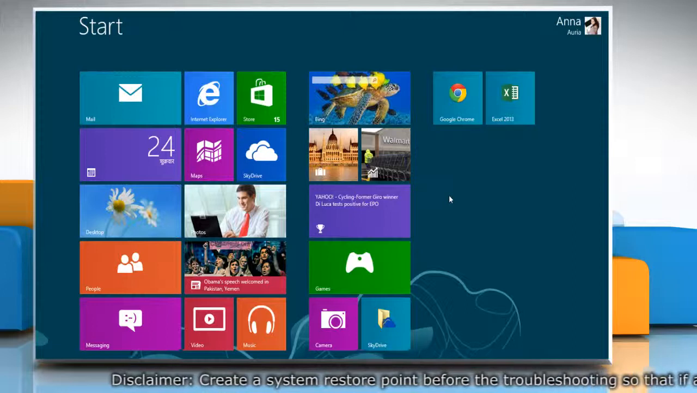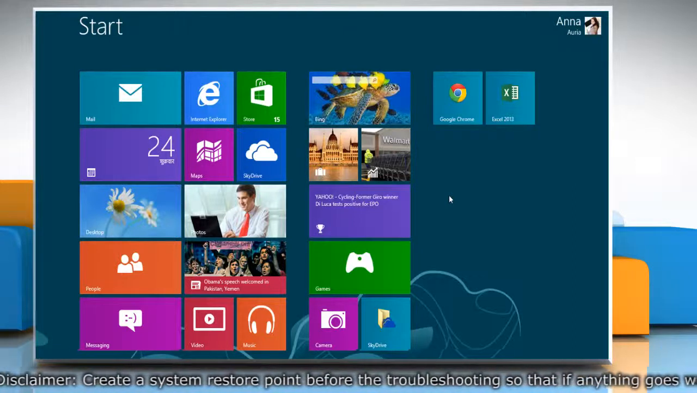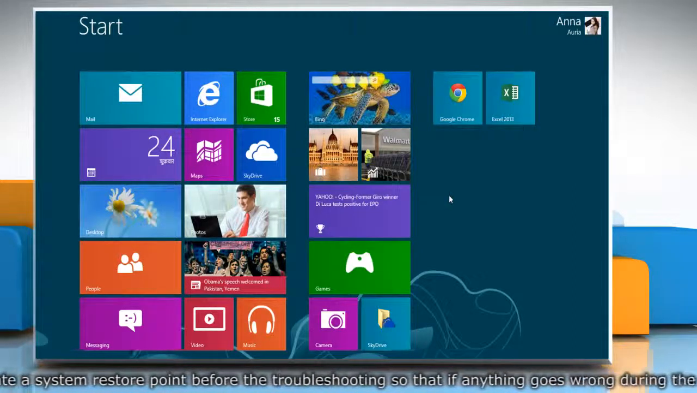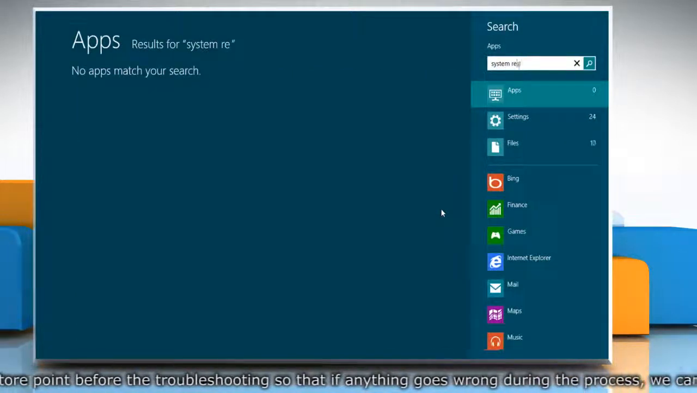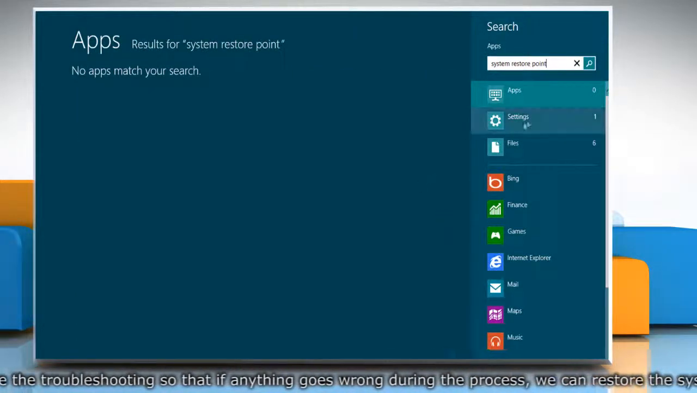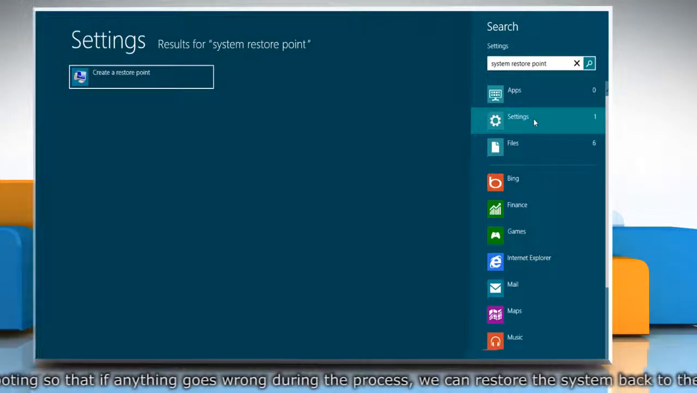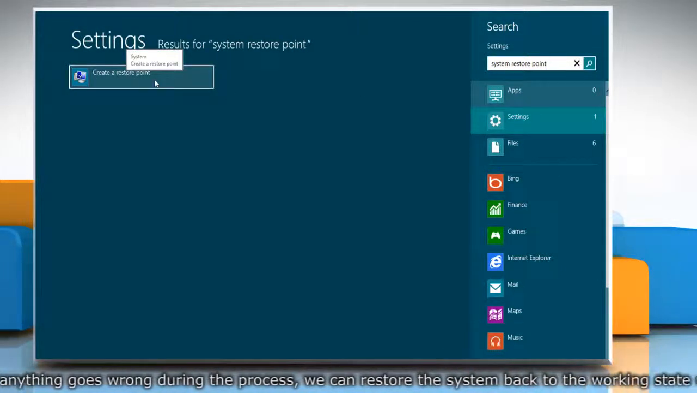Here's how it's done. First of all, create a system restore point. To do so, on the start screen, start typing system restore point and then click on the settings section. From the search results, click on create a restore point.